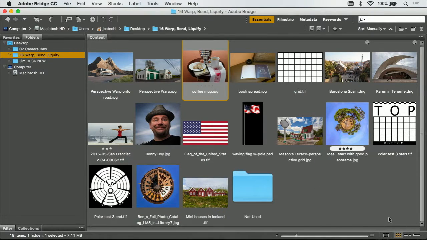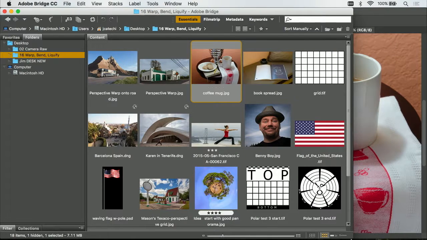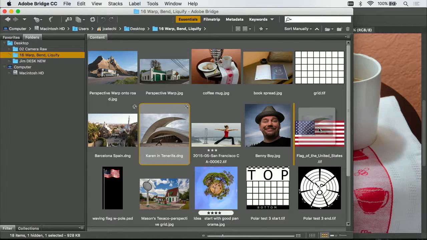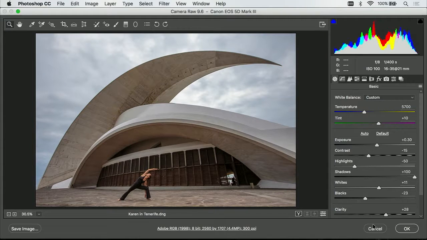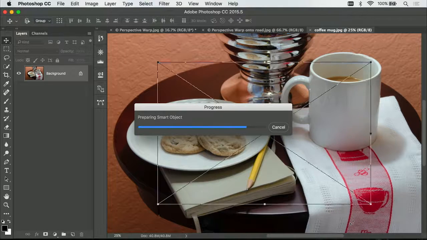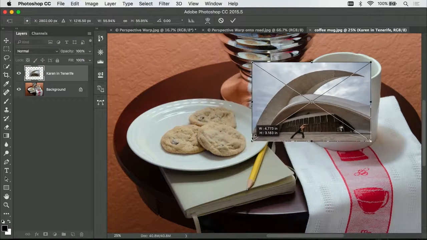So I'll go to Bridge, and I'm going to drag the corner of Bridge over so I can still see my picture. I'm just going to choose a photograph to put onto the mug. I'll choose this one, drag it over, and let go. This happens to be a RAW file, so it brings me to Camera Raw. But if I click OK, when you drag and drop, it'll automatically bring you into the transformation screen.